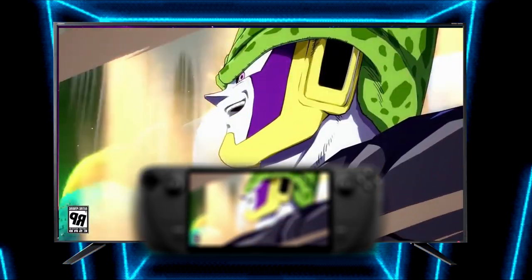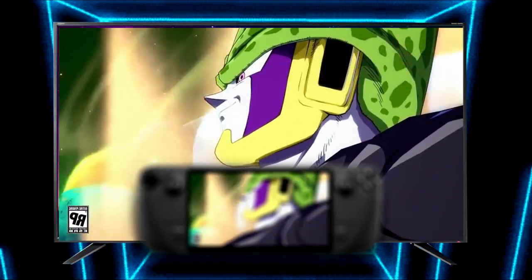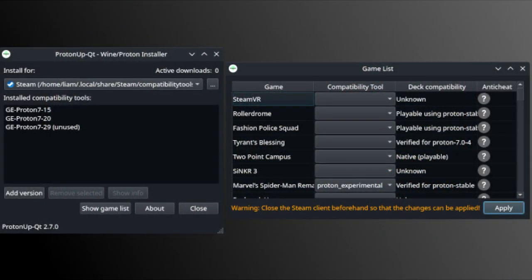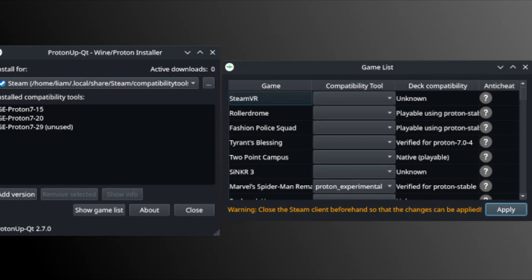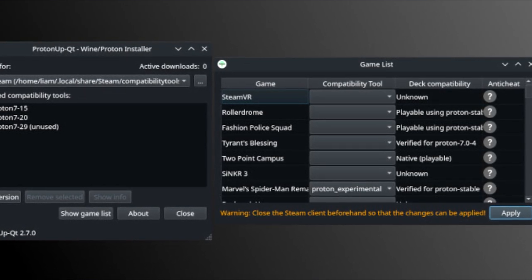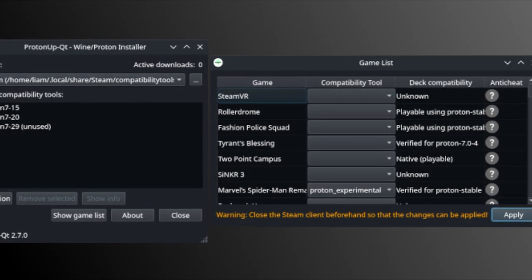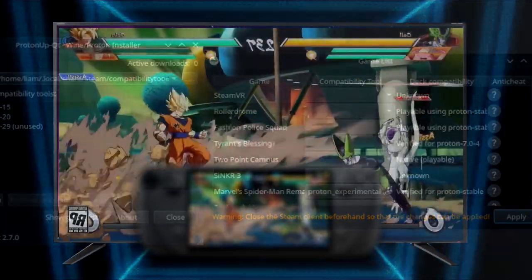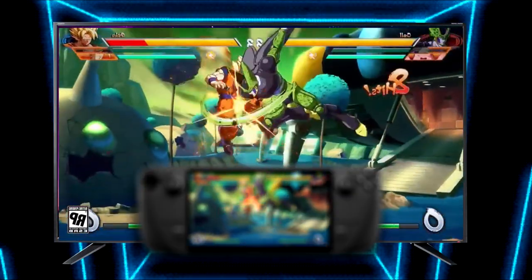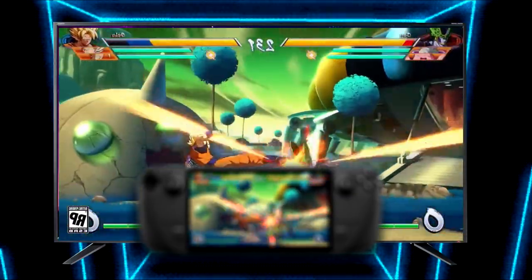You will need to download Proton GE 7-41. All you have to do is go into desktop mode, the Discover app, and type in Proton Up-QT, download that, and select Proton GE. Then you will see the version Proton GE 7-41. And just go ahead and download and install that. After it's all set and done, just go back to gaming mode, go into Dragon Ball FighterZ properties, and select the compatibility Proton GE 7-41.